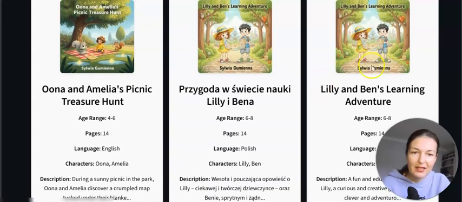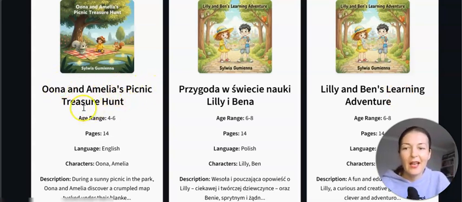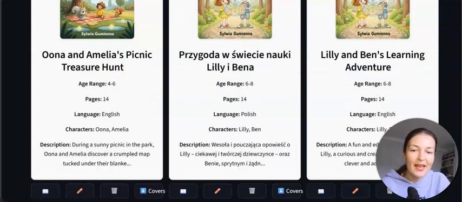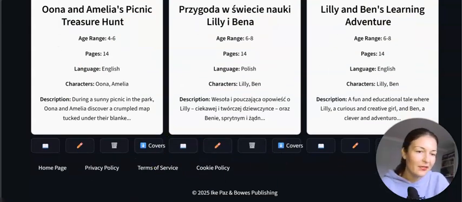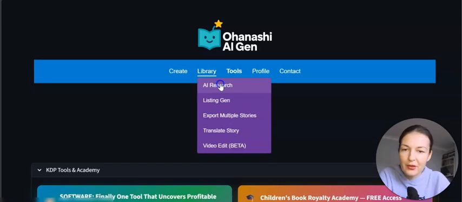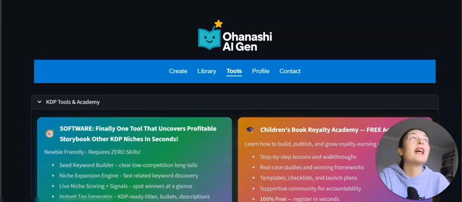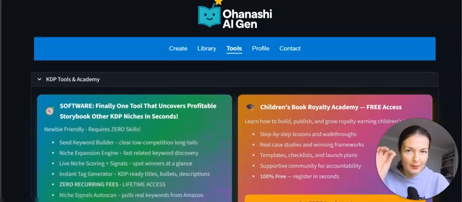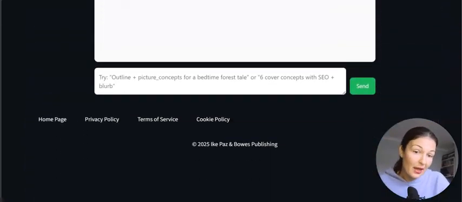So I have one translated. This book is called Lily and Ben's Learning Adventure. Here is Amelia's Picnic Treasure Hunt. I have them saved here so I can do further editing from here, but this is the library. Here you have some amazing tools, like the AI research tool, which is one of the upsells. It's like ChatGPT, but a custom GPT with all the knowledge from these guys, who have tons of experience in AI book generation and self-publishing. It has been programmed by them, so you have access here to this tool.